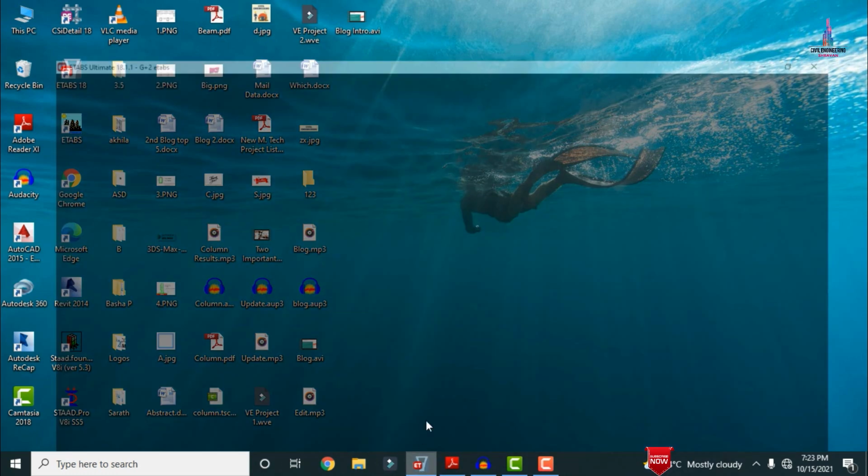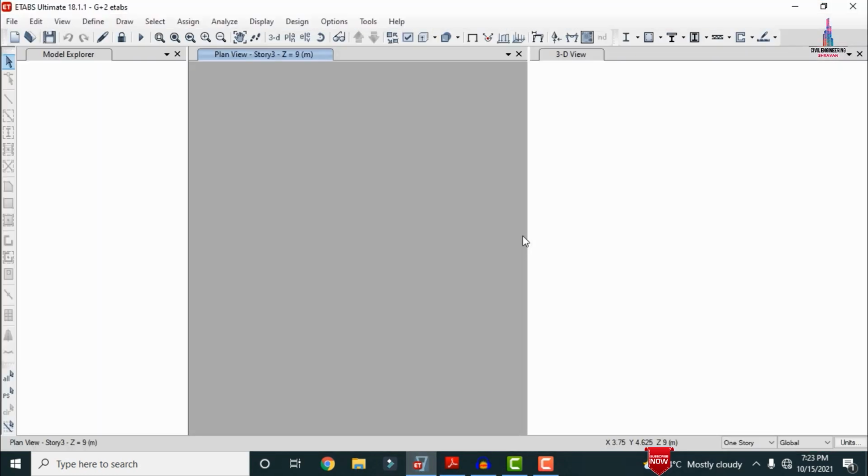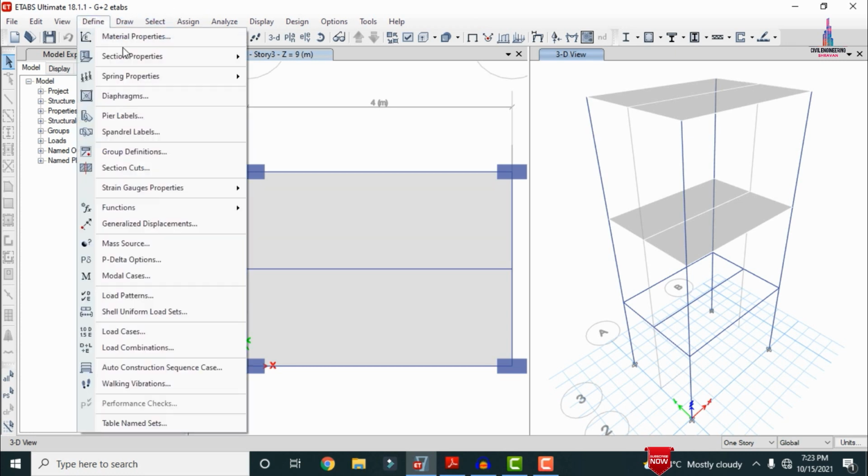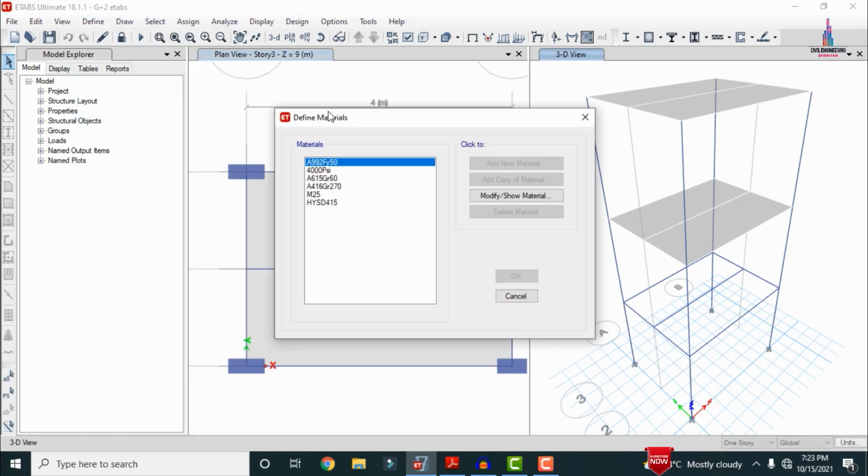Click on this ETABS software. I have already done the modeling process for the building. The G+2 structural model is the same as the STAAD Pro model I took in my previous tutorial. This is the basic building model, consisting of the plinth level, first floor and second floor. Initially, I will show you the material properties. Go to the Define option, Material Properties. For this building, I considered M25 grade concrete and HYSD bars of 415 grade.